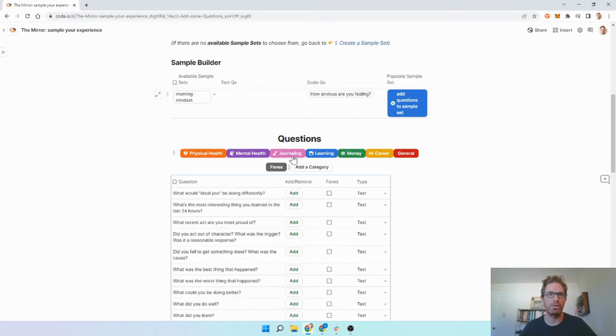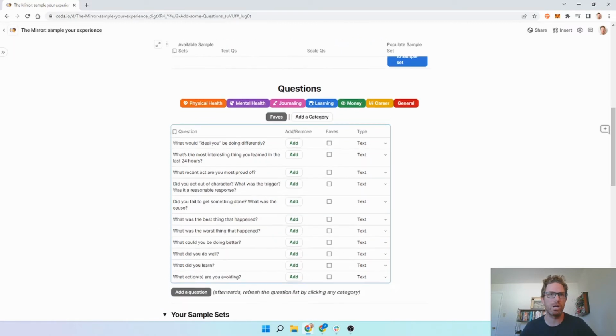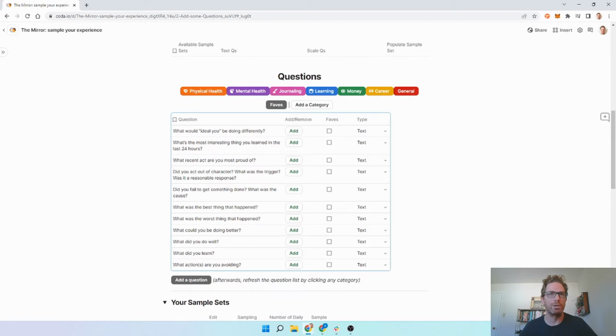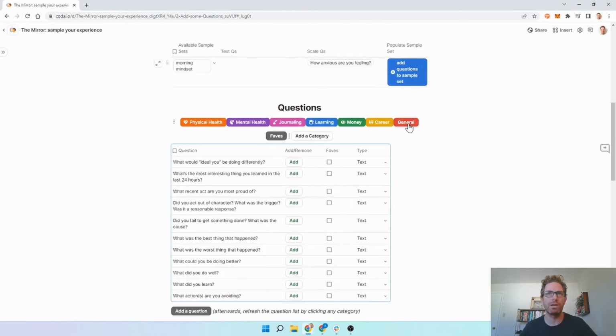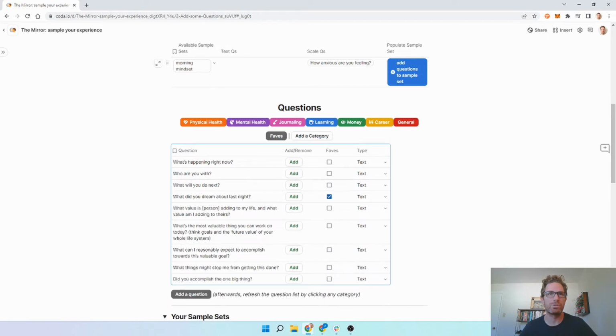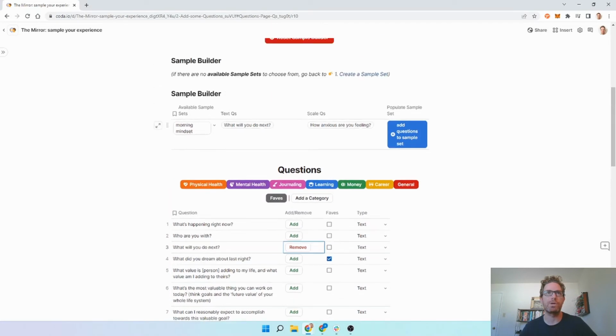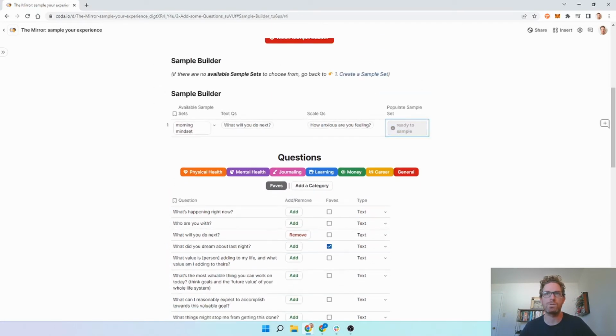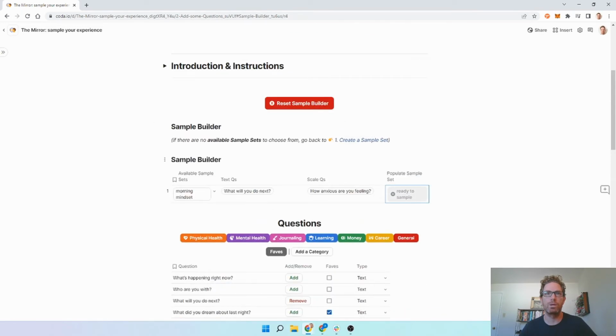Let's see, journaling. What would ideally you be doing? What's the most interesting thing you learned in 24 hours? It's more about reflection after the fact. General questions. What will you do next? So let's say that's it. All I am interested in is knowing how anxious I am and what I'm going to do next. So I'm going to add the questions to the sample set. That's it. It says ready to sample, and we're good.